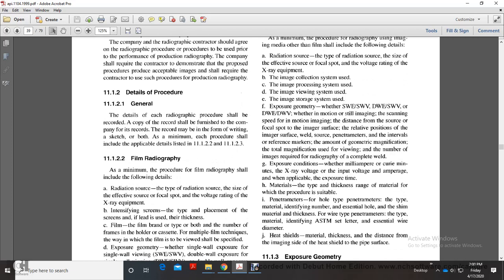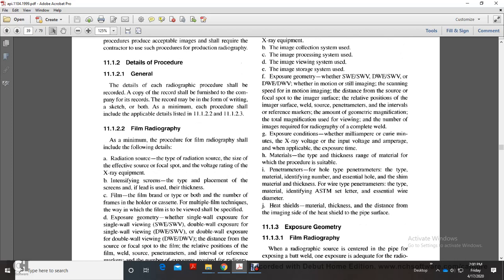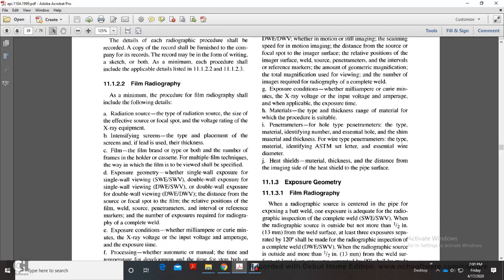With motion or still imaging, the scanning speed for motion imaging, the distance from the source or focal spot to the emerging surface, and the relative position of the image source, the weld, and the source. Penetrameter, reference point, markers, the amount of geometric magnification and total magnification used in viewing, the number of images required for radiographing a complete weld, and exposure conditions: milliamperes, curies, minutes, X-ray voltage, input voltage, and amperage, where applicable, and the exposure time.